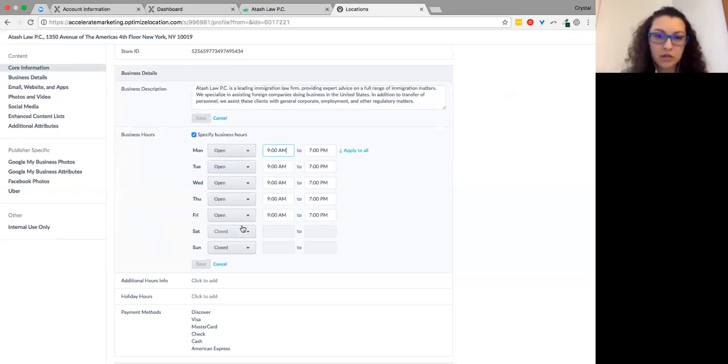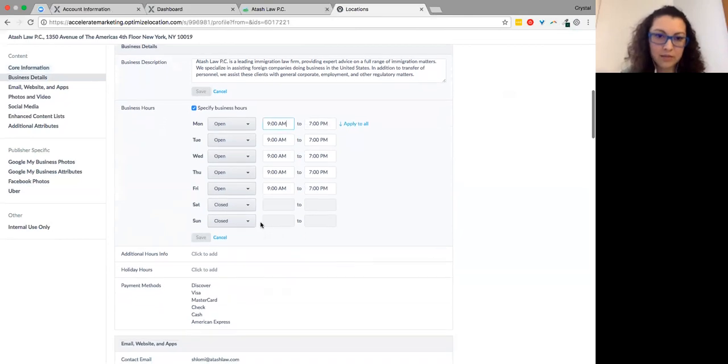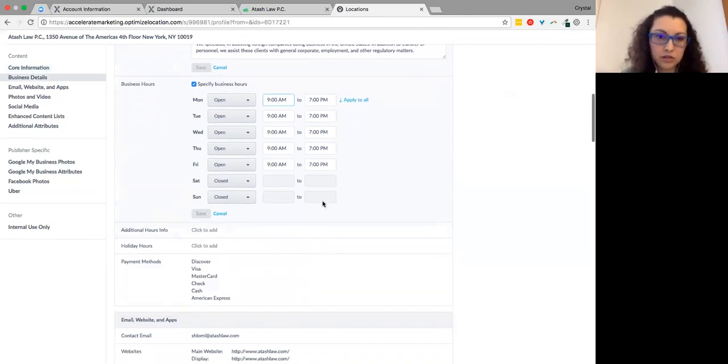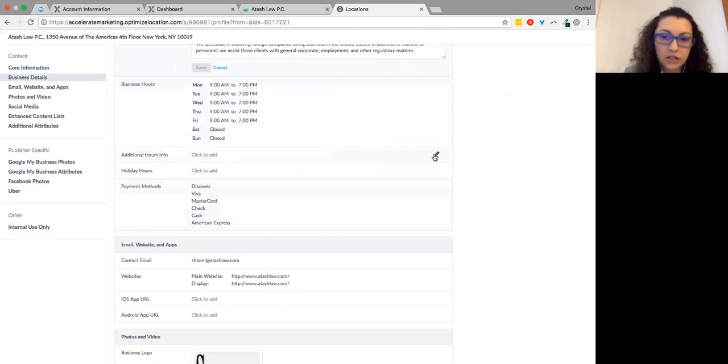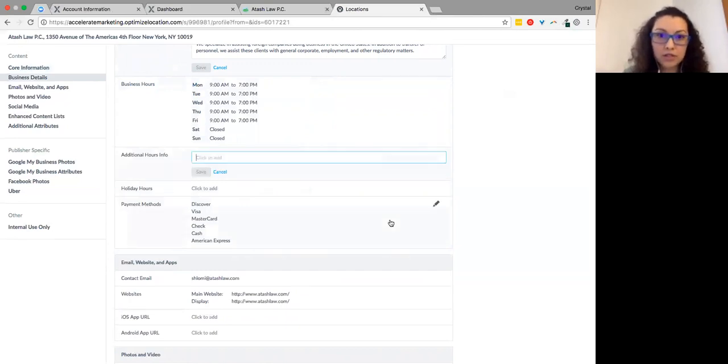Specify business hours. Here's some options. You can put Monday if it's 9 to 7 Monday through Friday. You can click on this button here and it'll apply to all. What I like to do is apply to all, and then if Saturday is a different hour, I'll just go in and change that because it saves some time, and then I'll delete out Sunday if we're closed. Additional hours. I just want to say the more information that is put in here, the better. So if there are additional hours, occasionally click this to add that information.